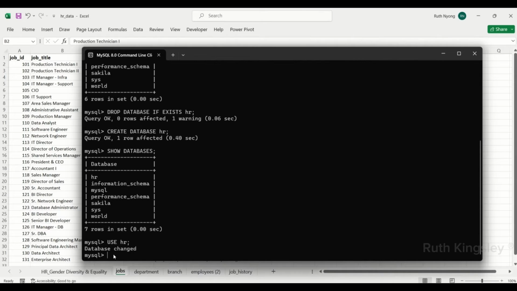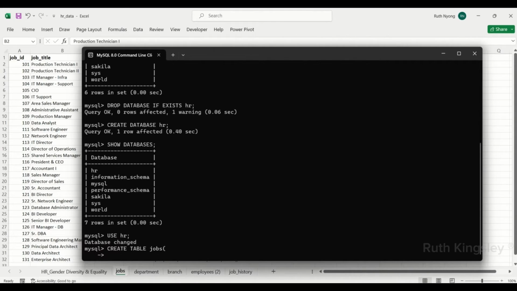In order to create our first table, we're going to use the create table command. So we'll say create table. The first table that we want to create is the jobs table. So I'm going to type jobs and then open a parenthesis. I'll press shift and enter to go to the next line, then press tab to indent this line of code. The first column here says job ID. I'm just going to show you a few ways you can type this. Our job ID is going to be an integer and is also going to be our primary key.